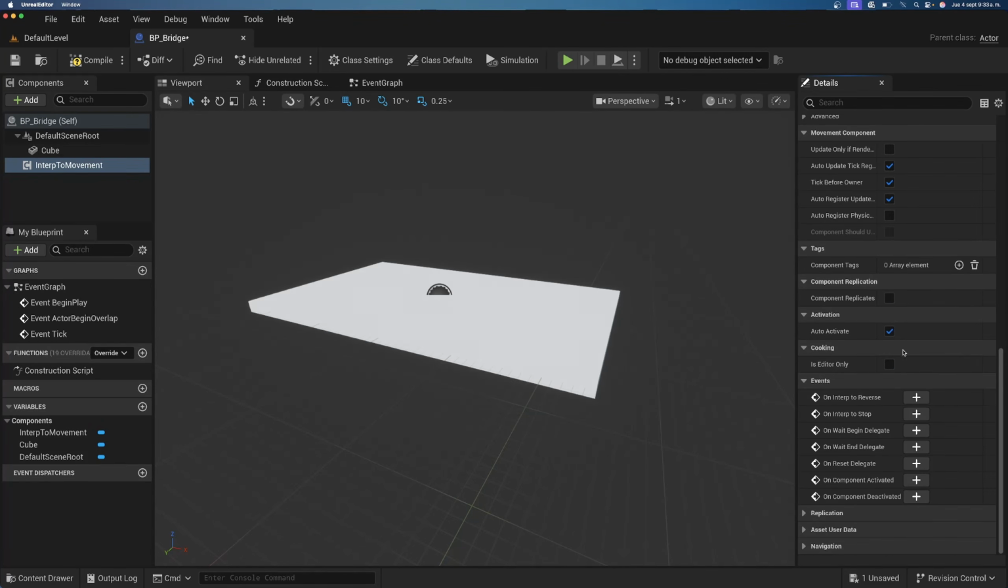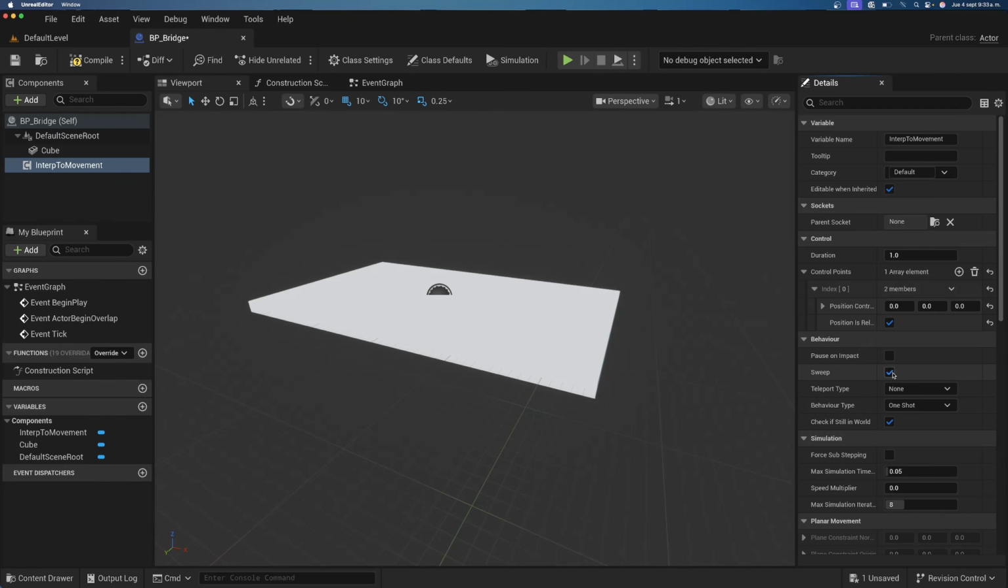Oh, okay, we also want to go ahead and disable auto activate, very important. Okay, perfect. And also, another thing is that we want to disable sweep, because otherwise if there's something in between, it will stop, and we don't want that. We want to just do it.